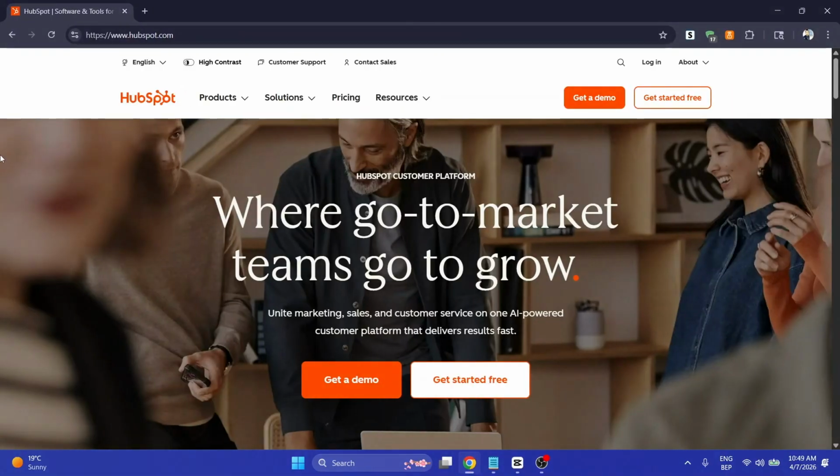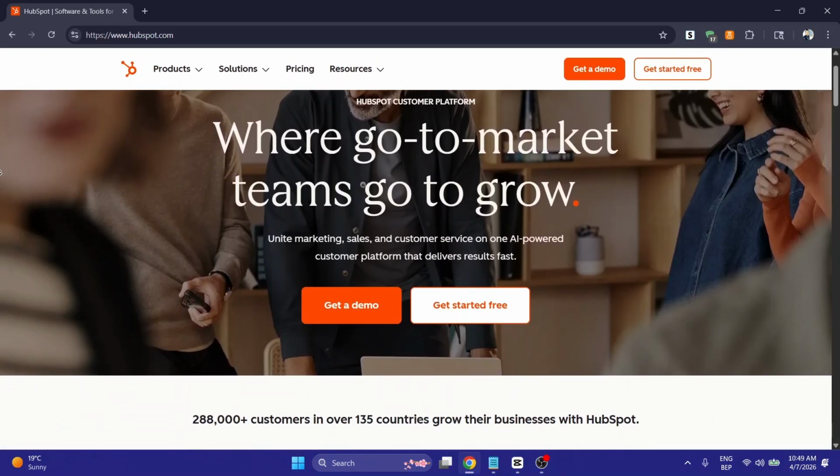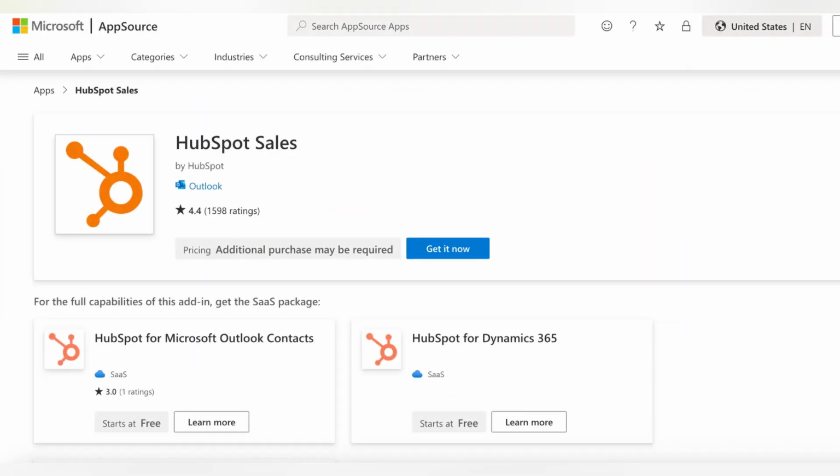Hey everyone, today I'm going to show you how to connect HubSpot directly into your Outlook inbox so you can track emails and access your sales tools without ever switching tabs. Because Microsoft recently updated the new Outlook for Windows, the old desktop add-in is actually no longer supported. Instead, we're going to use the HubSpot Sales Office 365 web add-in, which is great because it works perfectly across PC, Mac, and Office Online.